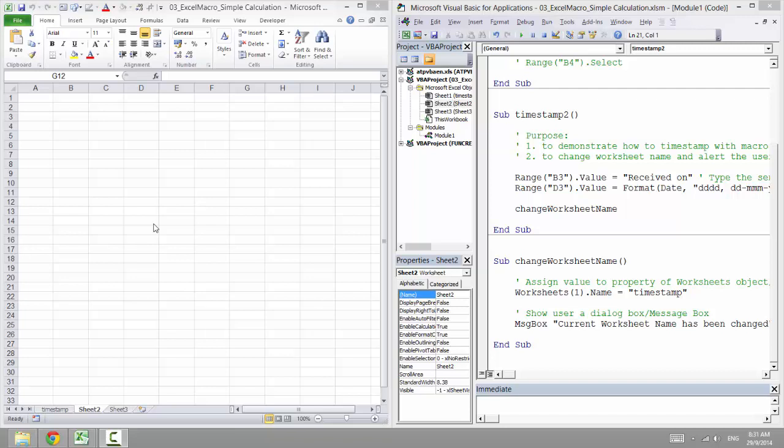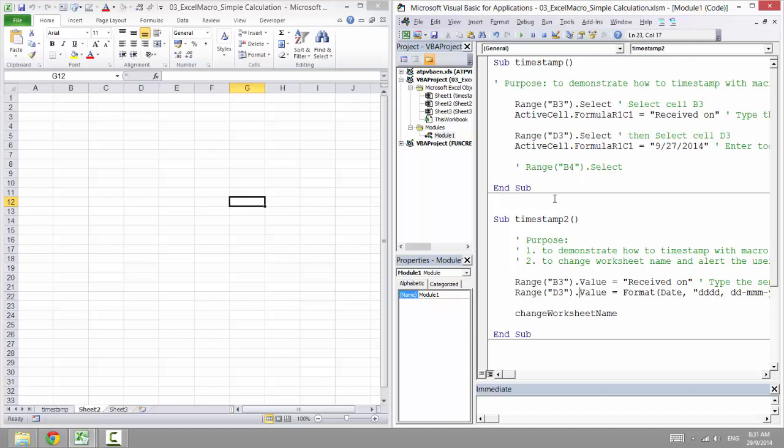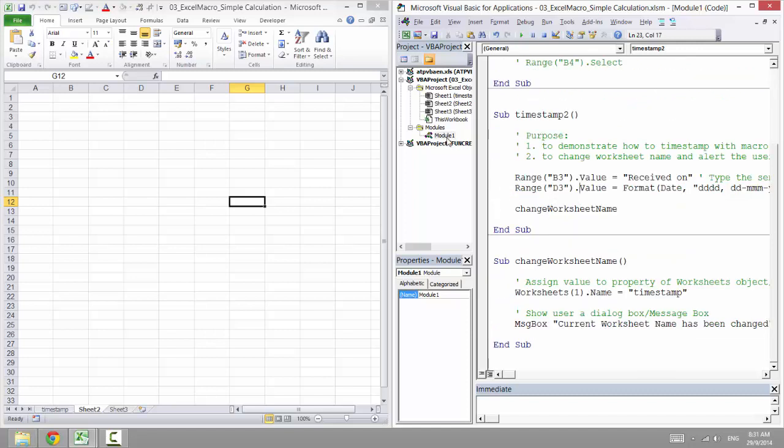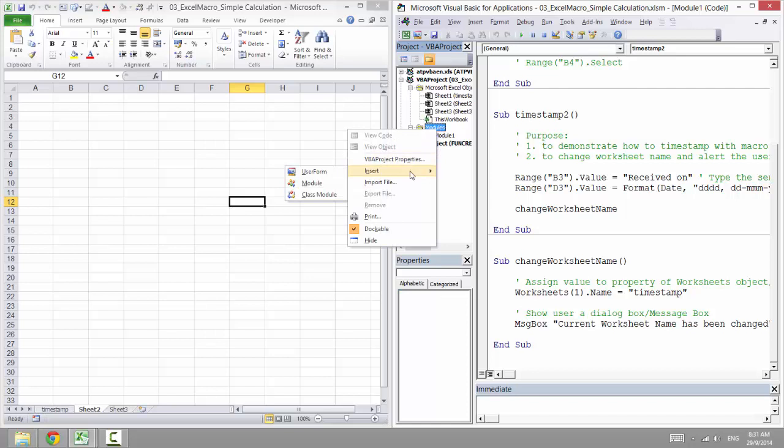Hi, good morning. Today I'm going to show you something different. I can continue to type the sub procedure in the same module, but I'm going to show you differently. Today you're going to learn how to insert a module. Right click on these modules and choose Insert and choose Module.